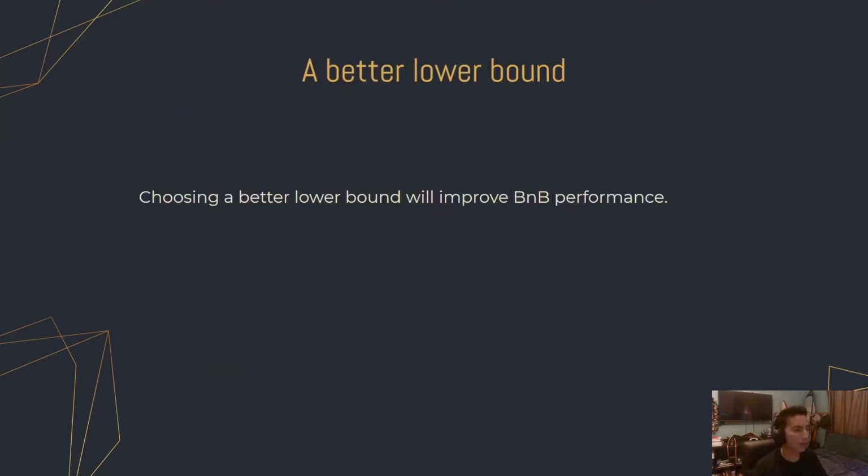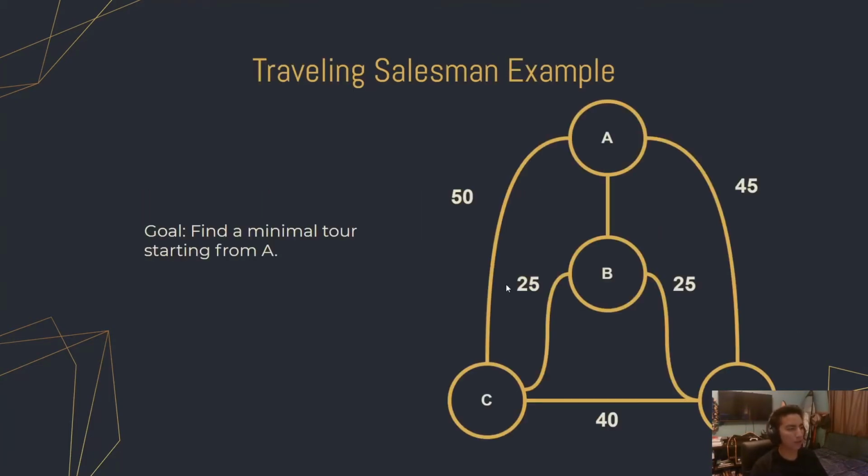One of the ways that we can improve branch and bound is to pick a better lower bound. And to demonstrate this, we're going to use the traveling salesman example. So the traveling salesman is basically you want to find the minimal tour. We're going to start from A in this case.